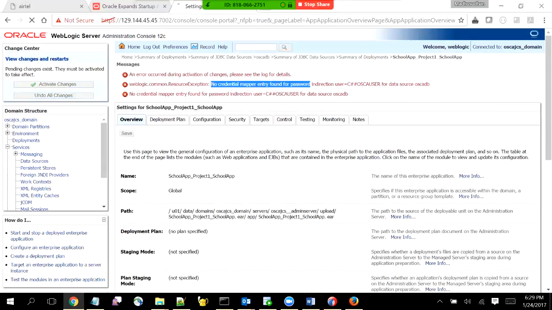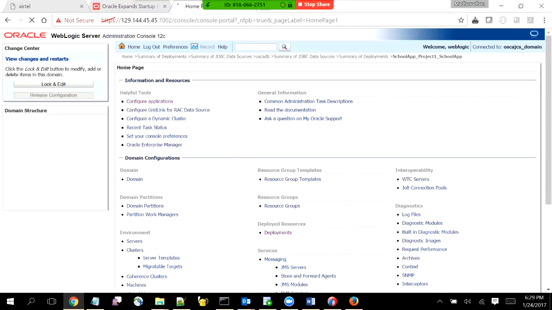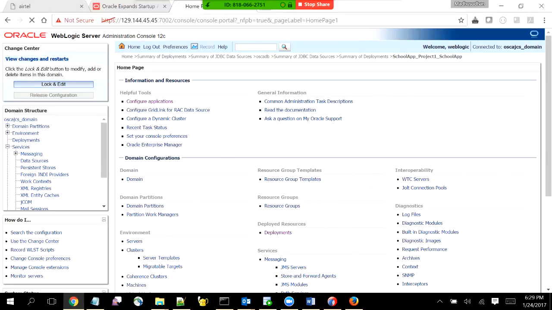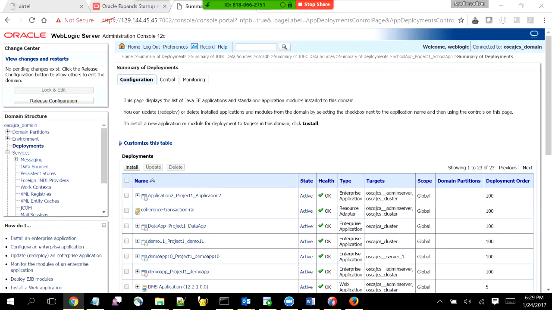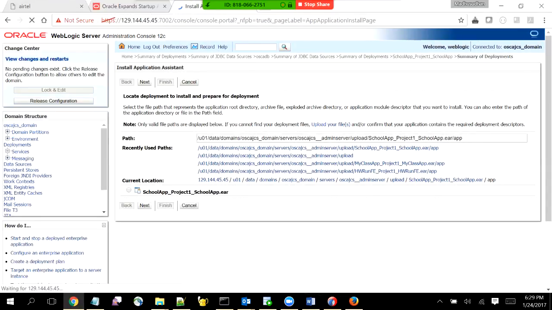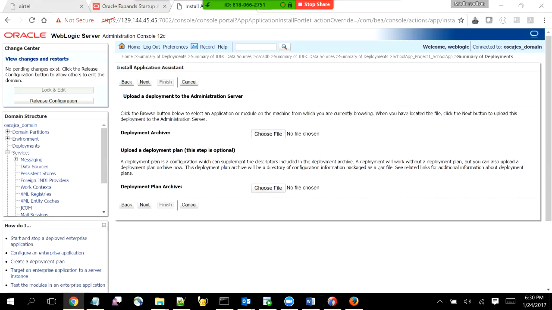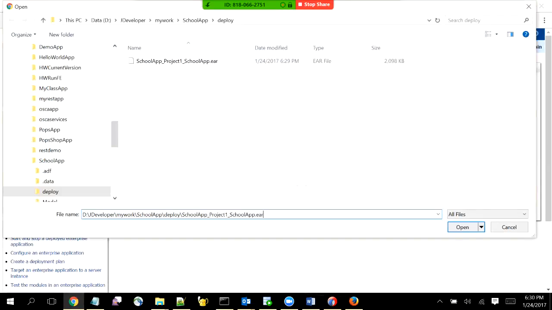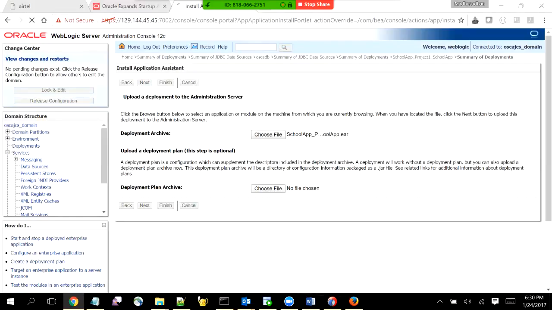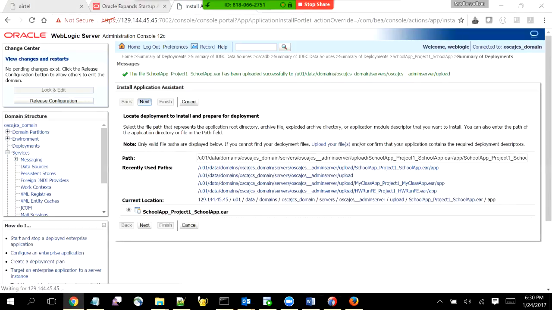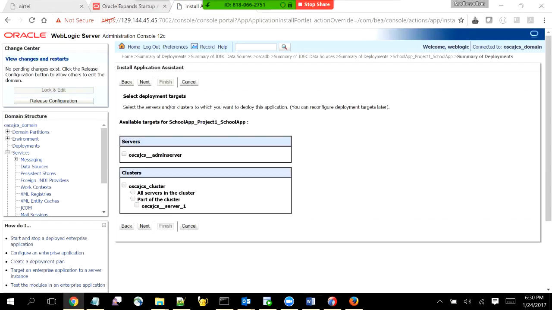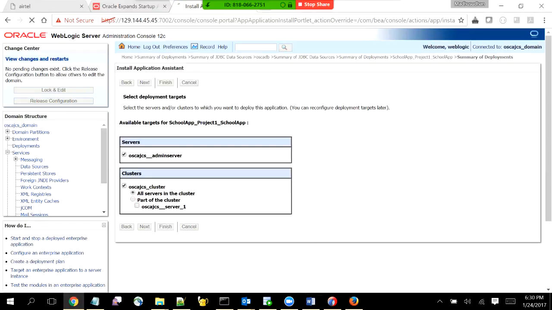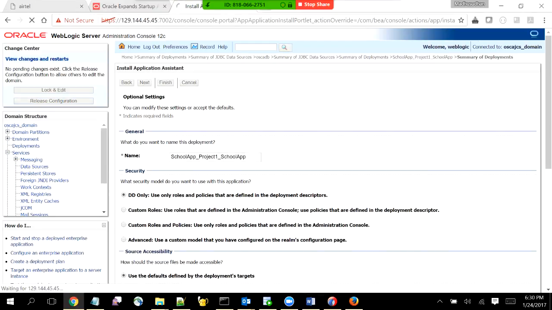Let us go back and undo all changes. Once again, lock and edit, deployment, install, upload your file, choose file, give the complete path, next, next, next. Select both of this, next, finish.